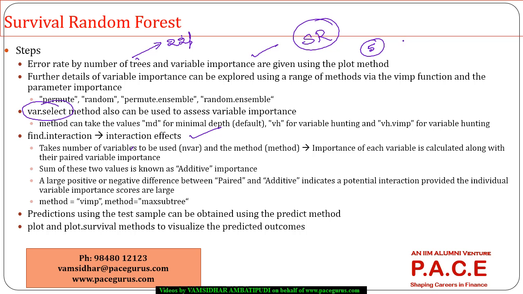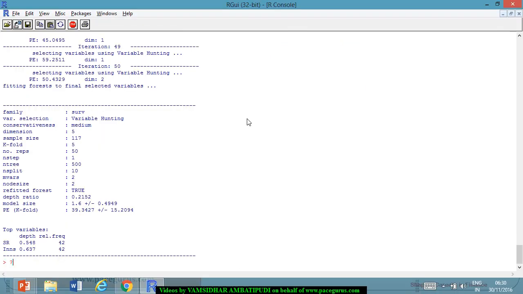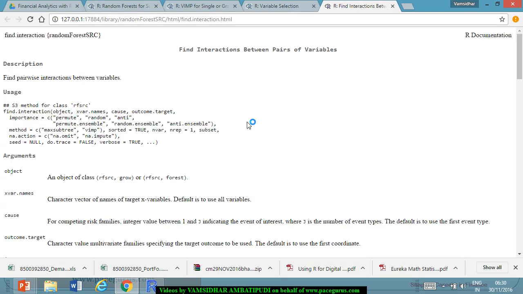Right? I have taken 5 different variables in the model. Explanatory variables, we have taken 5 different variables, and it will take all these variables along with their combinations. So based on that, I am using this function find.interaction, where I have to provide the variables that I am going to consider, and again the method. If there are some kind of interaction effects between the variables, this would give me a kind of understanding.